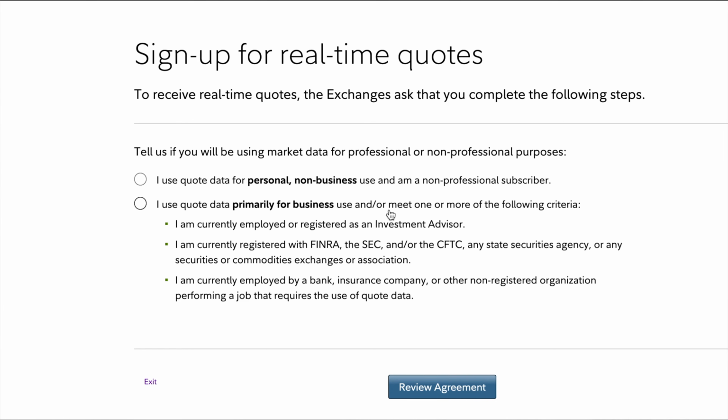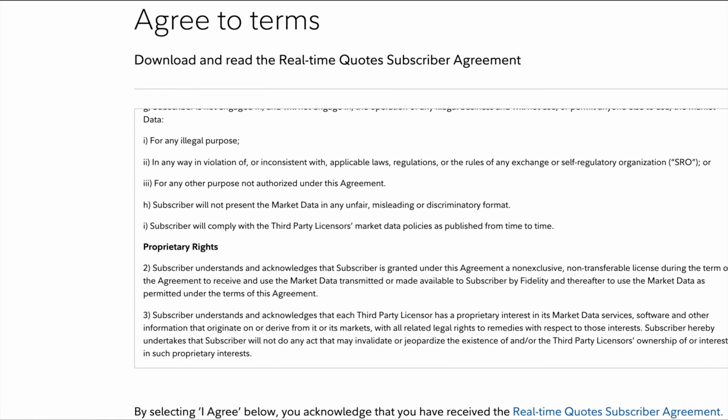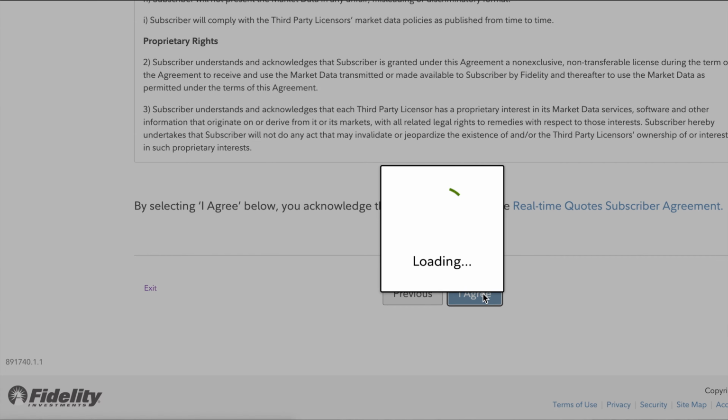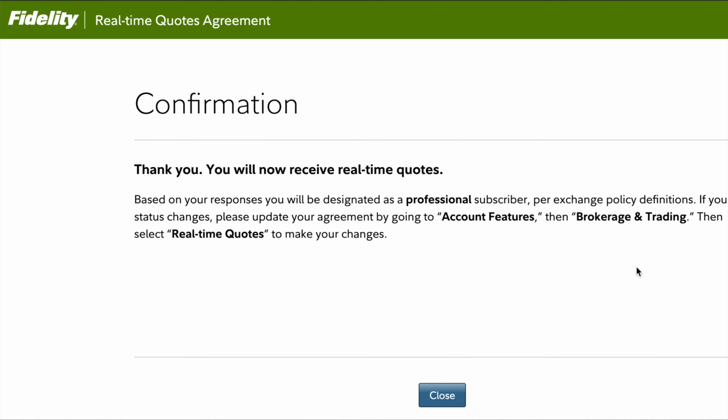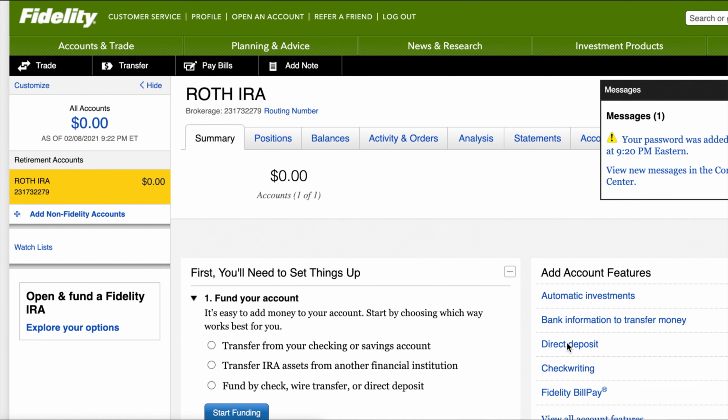So now after you have your username and password set up, we're gonna come into the sign up for real-time quotes. Again, this account is gonna be not for business use, this is gonna be your personal use. So you can just go ahead and click the first option there, select that. Review the agreement. They want to make sure, again, you're doing everything legally. Hit I agree. And again, it just gives you a confirmation. We can go ahead and close that, and it'll automatically have you logged in to your Roth IRA account.